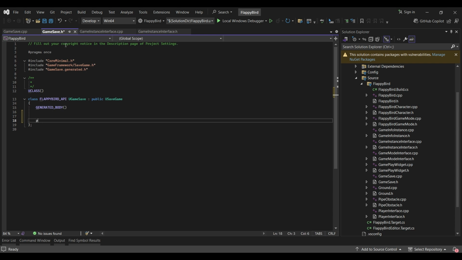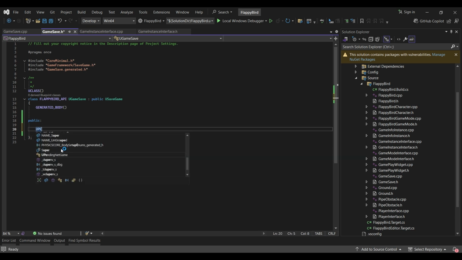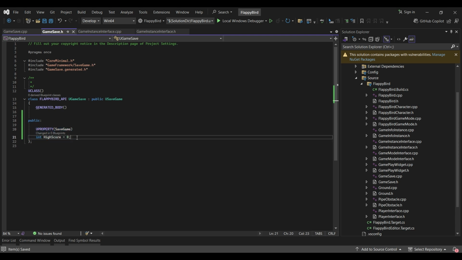Now let's start in the game save. We need to add an integer for a high score to store the high score. So int high score equal 0, and let's give it a UPROPERTY. It's necessary to have UPROPERTY SaveGame, otherwise it's not gonna work. When we save the game it will save properly. However, when we load the game, if we don't have this UPROPERTY SaveGame, the high score will always return 0.